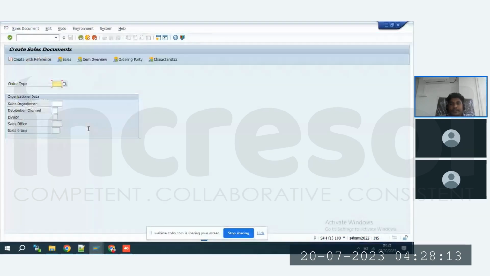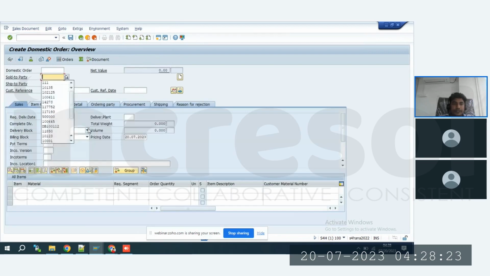SAP screen is visible, right, Mahesh? Right. So I'm just mentioning this information here. I'm going to create a sales order.